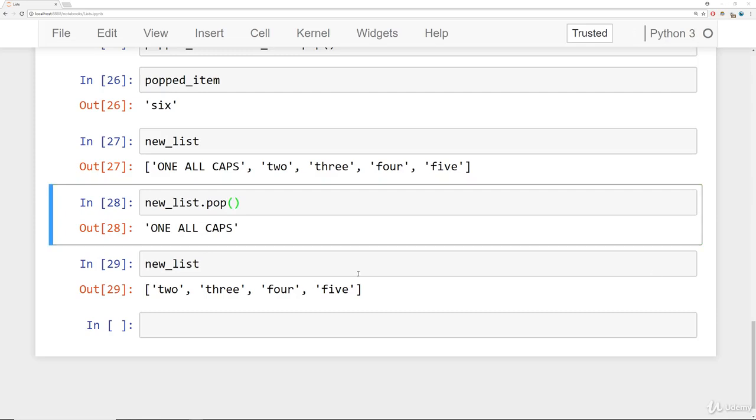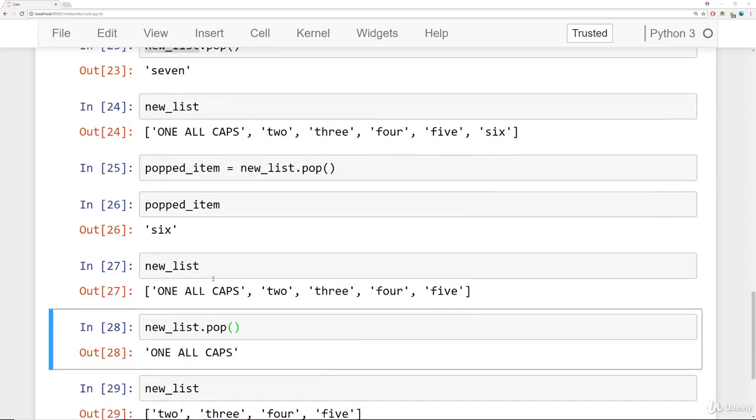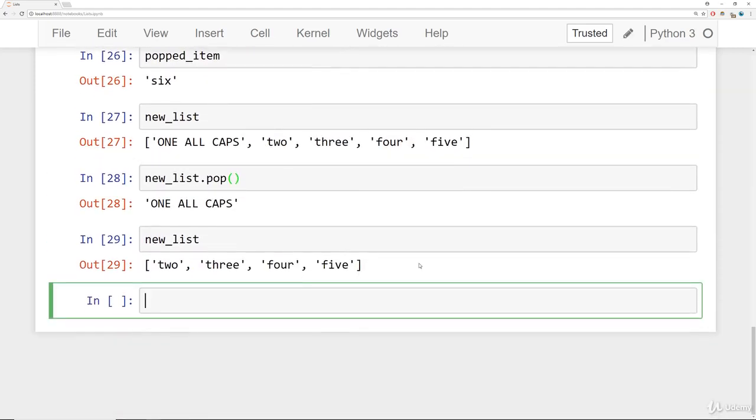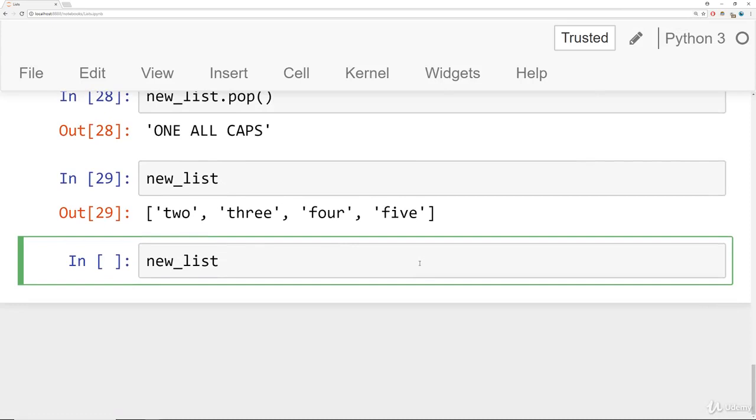A few more methods that I want to discuss besides pop and append, which are going to be really common methods you're using, is sort and reverse. So to do this, I'm going to create a new list. Let's zoom in here. Or I'll redefine new list to be a couple of letters here, but we're going to have them sorted out of alphabetical order.